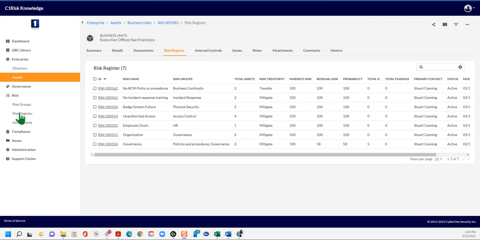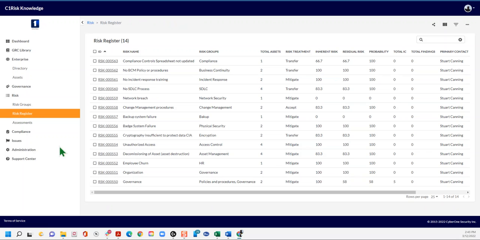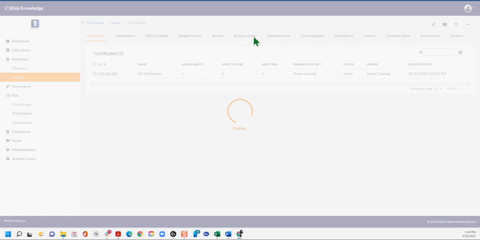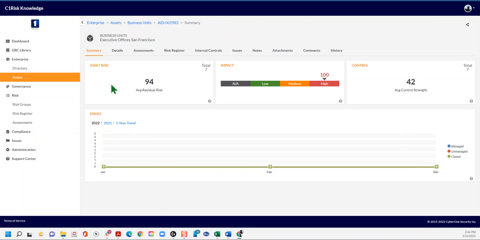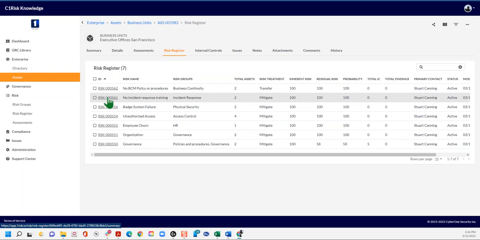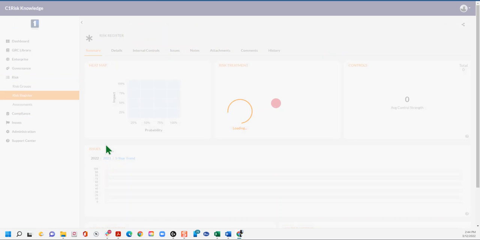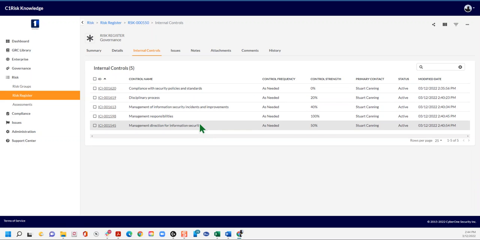As I built out my risk register here in my risk register section, I have all of these risks identified here. I actually associated them to specific assets. So let's just go back to that asset again here. So here they are associated to that specific asset. And then what happens is with each of these risk registers as well, we can also associate internal controls to those risks. So these are the controls that we've got in place to help prevent that risk.